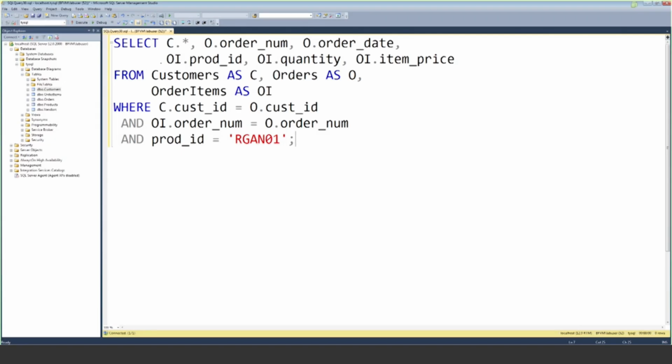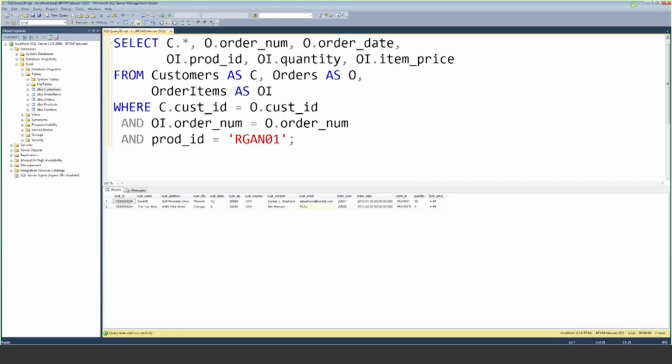And so here we're joining customers, orders, and order items. All three are aliased. The select statement lists the alias.column name for each one of the columns. And finally, the where clause joins and applies the filter. And if we execute, here's the combined result.